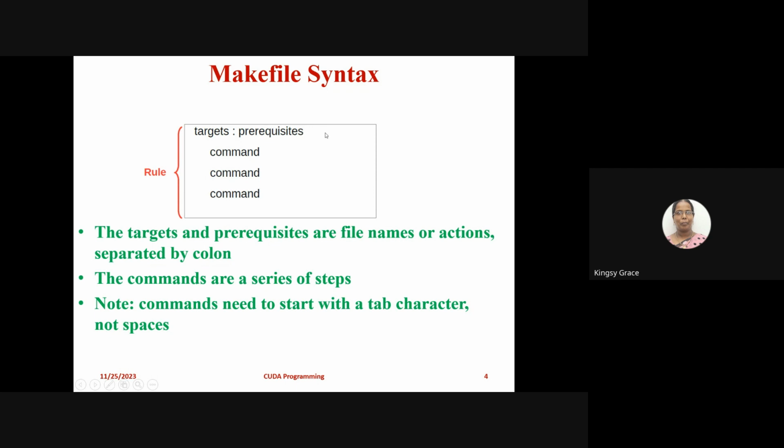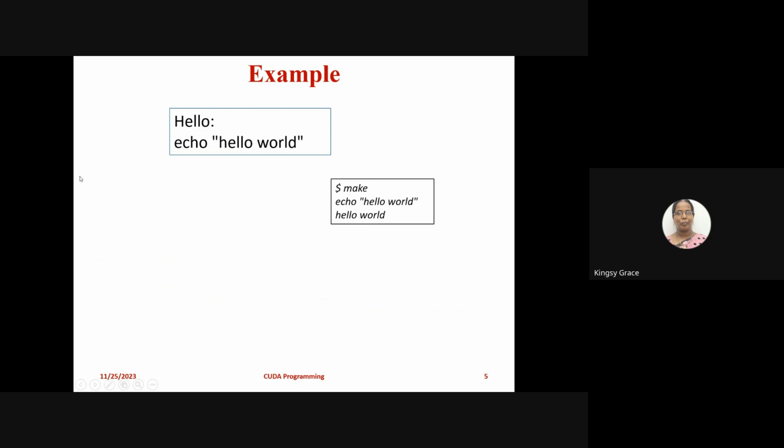You can write the different file names separated by a colon, and the commands are the series of steps to be executed for all the files. Here the commands start with a tab, not any space. For example, if you are using the Linux command prompt, we can write echo hello world, and if this is written in a file and you run make, hello world will be printed.